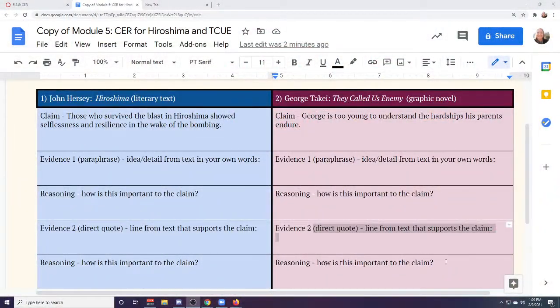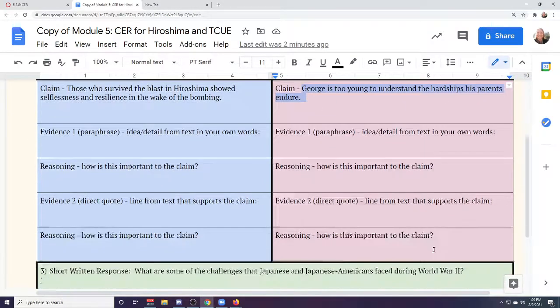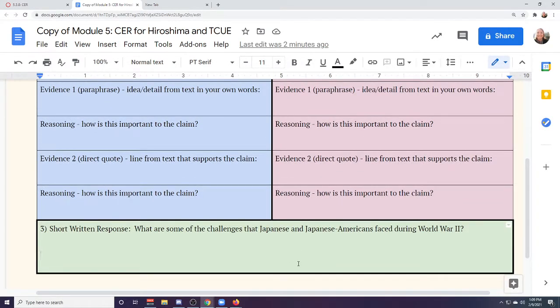because remember, that's an element of graphic novels. The picture is part of the story. And so if you see a panel that has no text to it, but it helps support your claim here that George is too young to understand the hardships his parents are going through, go ahead and use it. I'm not picky. But of course, you can't just put evidence on there without supporting it. So you'll give me the evidence, and then you'll explain to me with reasoning how it supports your main claim. And then at the bottom of the page, you're going to write me a short written response to the question, what are some of the challenges that Japanese and Japanese Americans faced during World War II? And you'll write that here in the box, and then you'll turn it in.